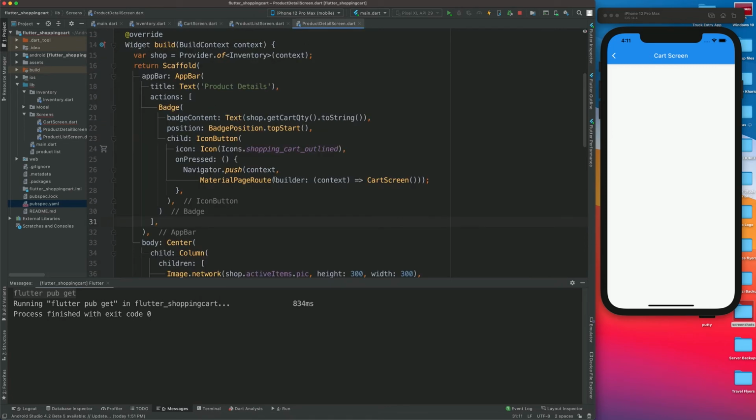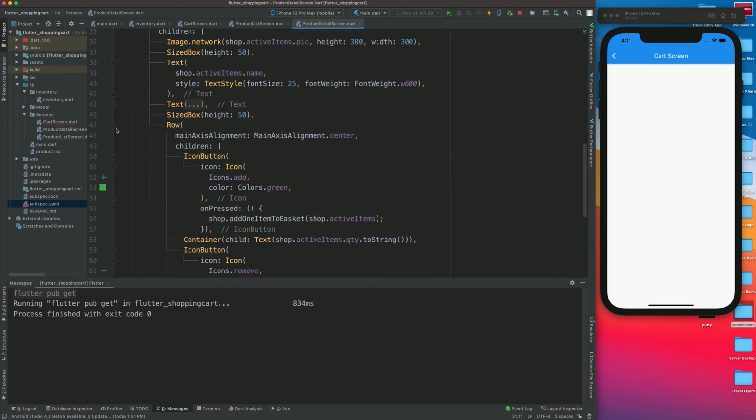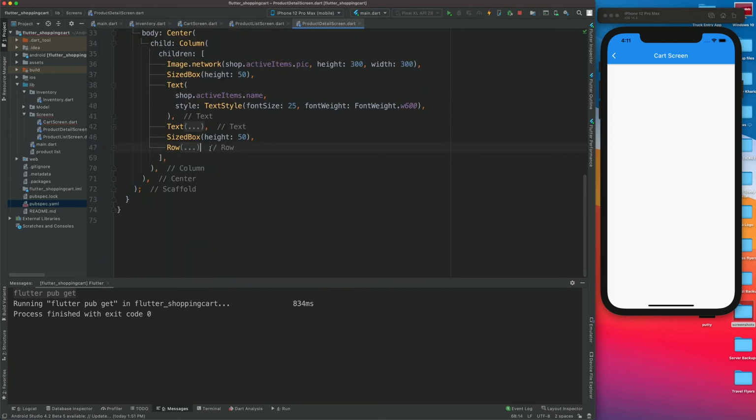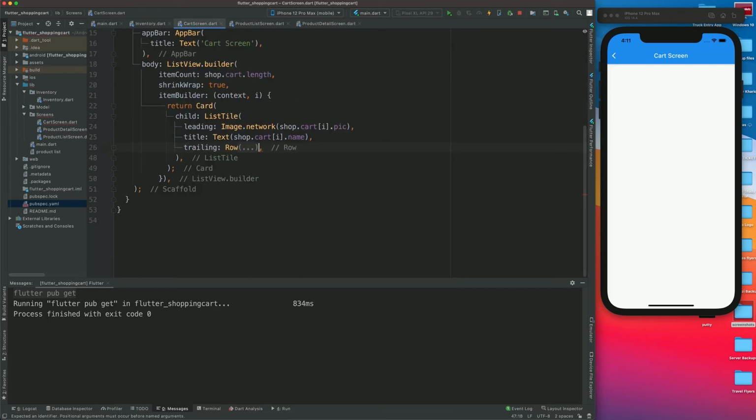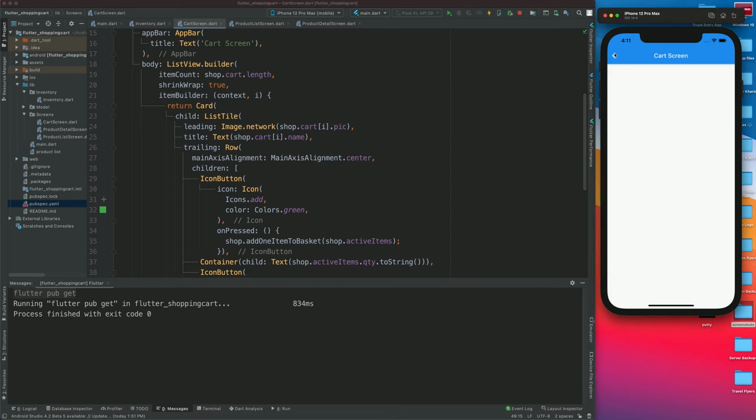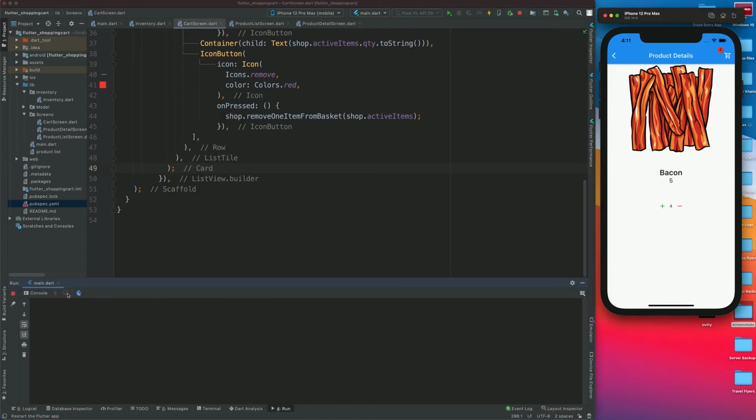So I'll just go to the product details screen. I'll just copy and paste this entire row from over here. Okay, so inside I've copy and pasted the entire row. Okay, so now let me just go ahead and try adding a few items to the cart and see what happens. Let me just hot restart it.